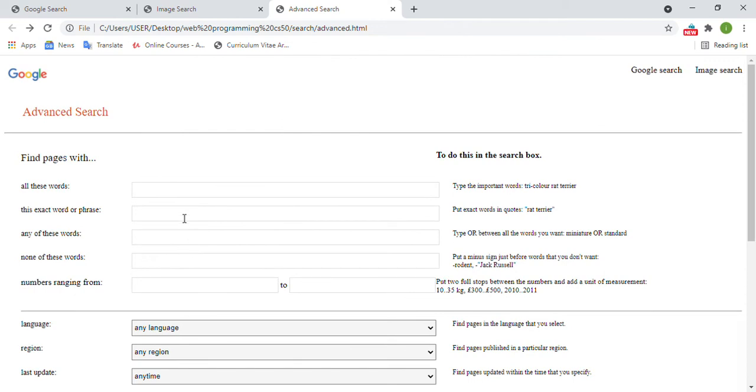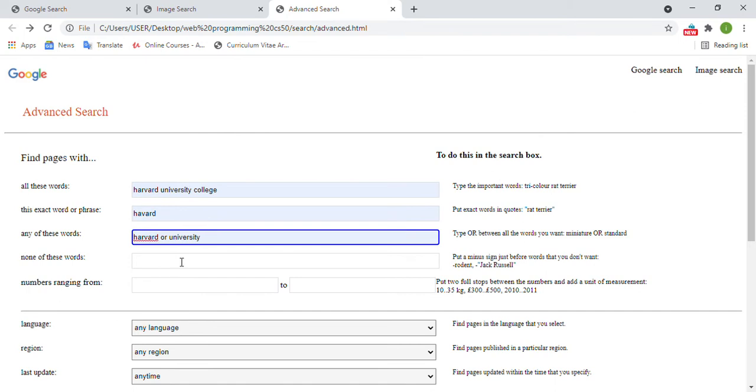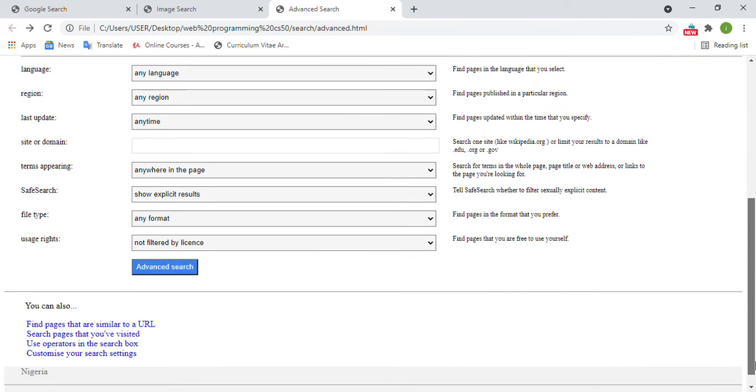So I'm going to quickly type in some queries, all these words. I'm going to type in Harvard University, and there are instructions on how to use the inputs. This exact word or phrase, I'm going to type in Harvard. Any of these words, I'm going to type in Harvard or University. Then none of these words, I'm going to type in Yale. And you need to put a minus sign in front. So I'm going to click on the advanced search button.